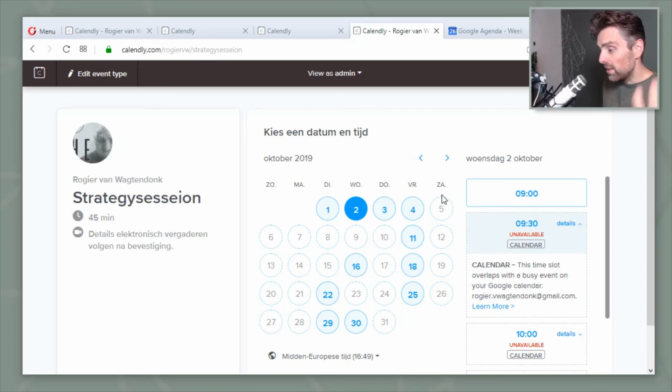And this is it, guys. This is Calendly. Hope you're going to use this as your main tool for doing strategy sessions and all other types of events you're hosting for your clients or your potential clients. This is how you set it all.